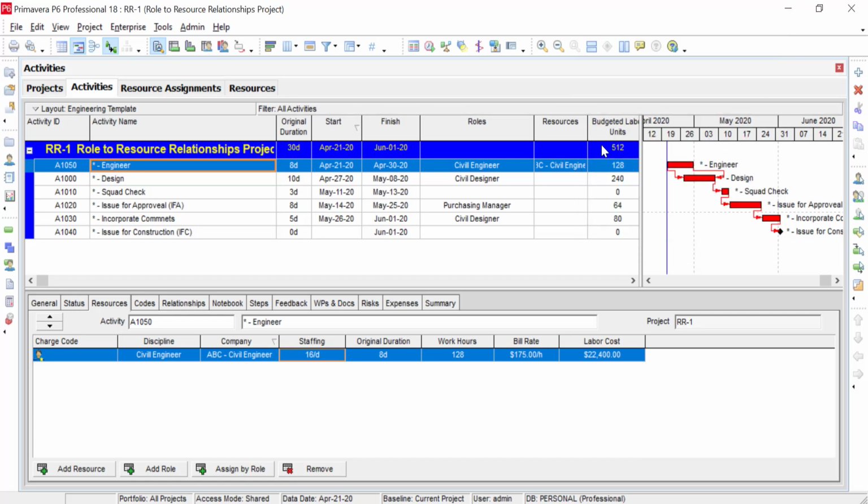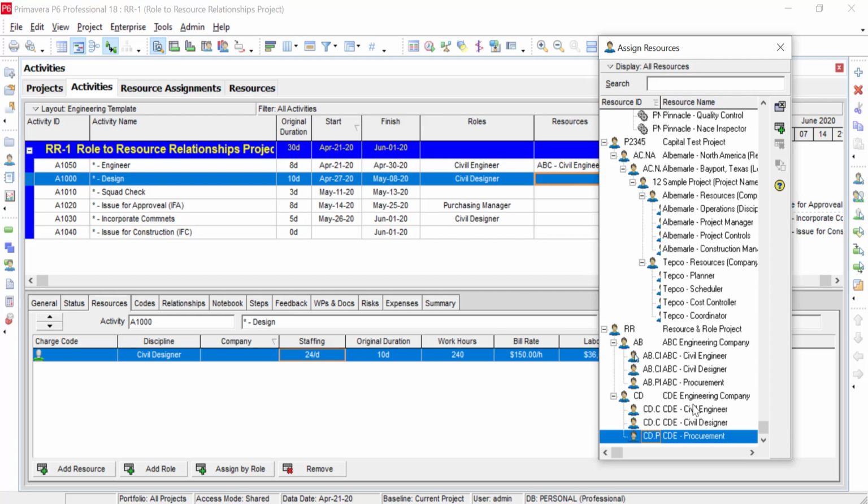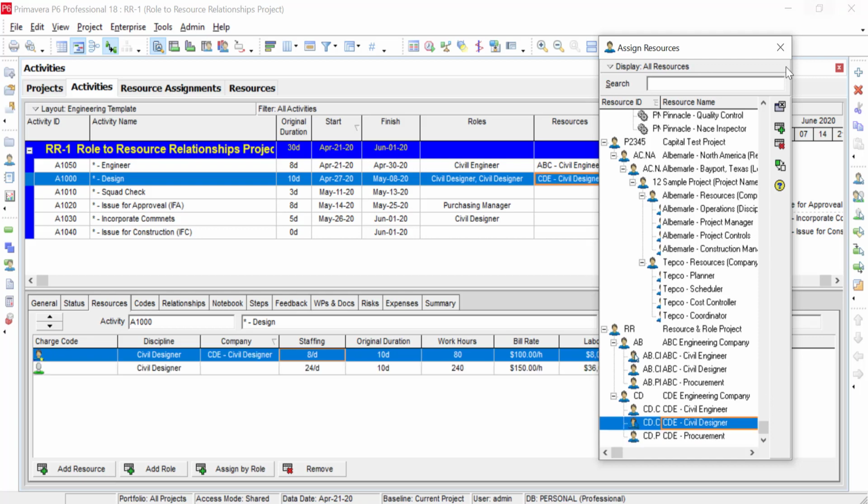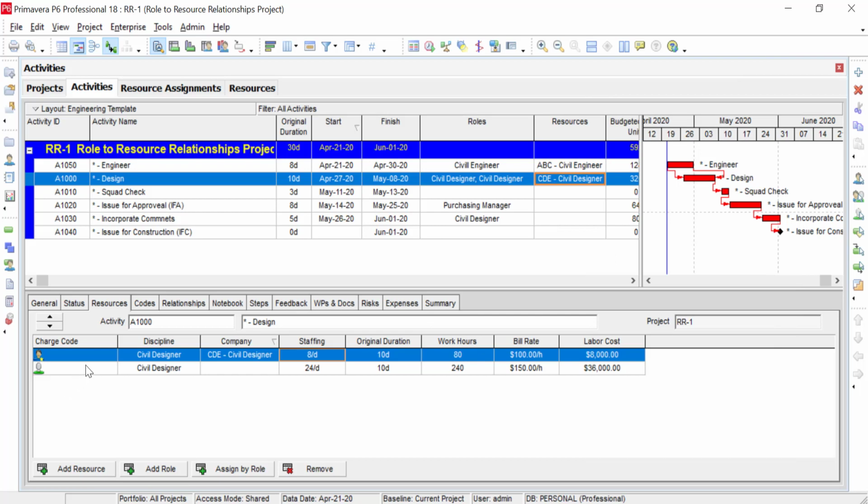What you do not want to do is come right here and double click and assign it from here. If you assign it from here, you're going to duplicate, and let me just do that. Let's say I'll use CD designers. You're going to duplicate. And what I mean by that is you've added a resource and a role to that one activity. You want to use the resource to role relationships. So let me remove the one that I assigned and go back. Okay, so we're back where we started. If I go here, it's going to duplicate.